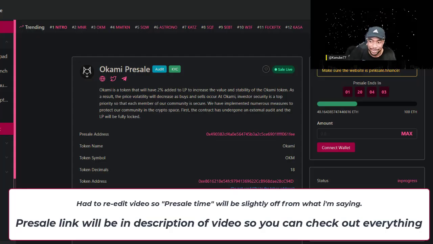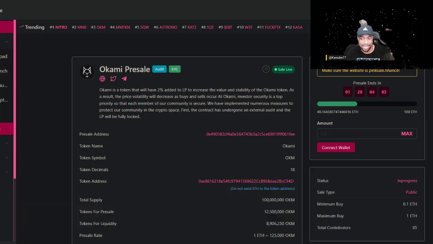Welcome back. The Okami presale is still live right now on pingsale.finance. As you can see on the right side, it says 1 day, 21 hours, and 1 minute until the presale is done. We are currently at 40.2 Ethereum that's been added to this presale. And of course, the hard cap, which pretty much means when the presale will end if we reach it, is 100 ETH. So we're pretty much 40% there, right?